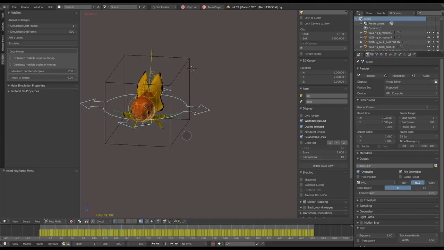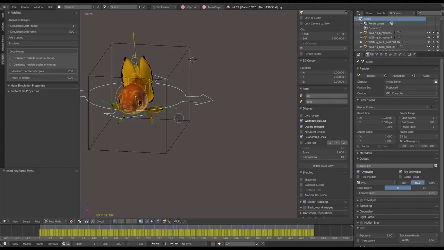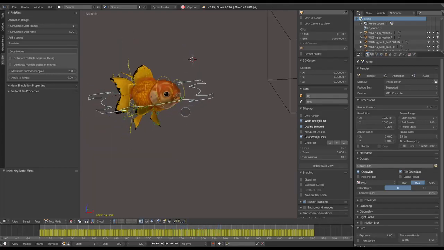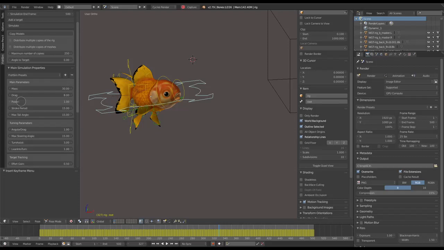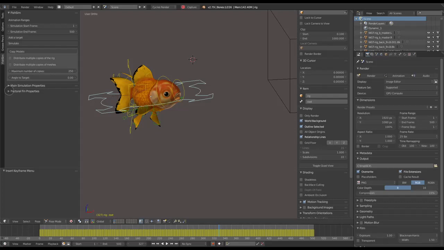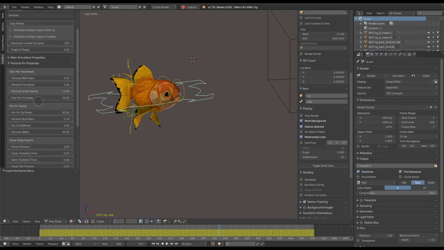Now, because we've used the goldfish meta rig, we still have our main simulation properties, which were there on the first version of FishSim, and they really haven't changed at all. But now we get an additional pectoral fin properties panel, where we get a whole new set of numbers to play around with. If you built your model on the Rigify shark rig, the pectoral fin properties panel just isn't visible. It's not there.